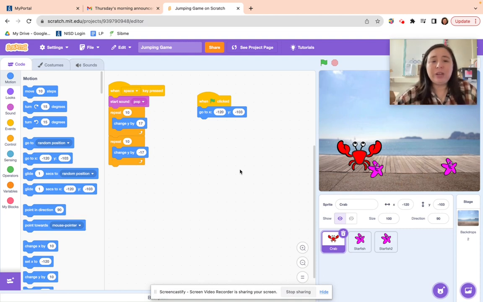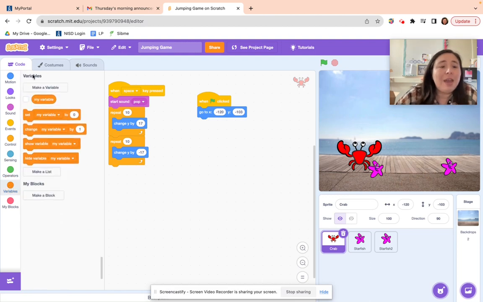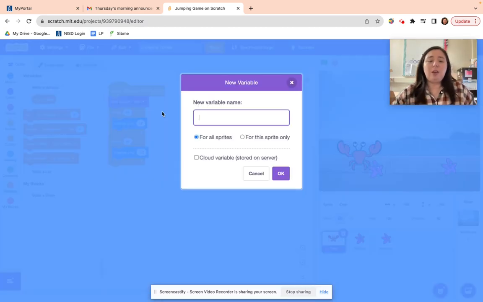So we are going to start on the crab. Make sure you're not on a starfish. Go to the crab, or whatever main character you're using. And what we're going to do is go down here to where it says variable. Okay. And we need to make a variable. So right here, this little white button says make a variable. We click on it and we're going to title this score. And you just push OK.